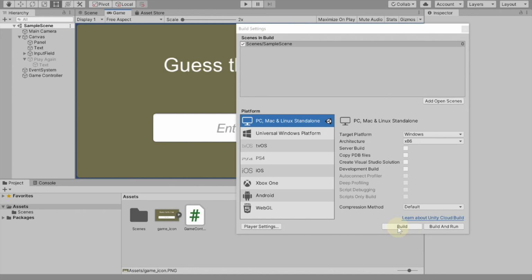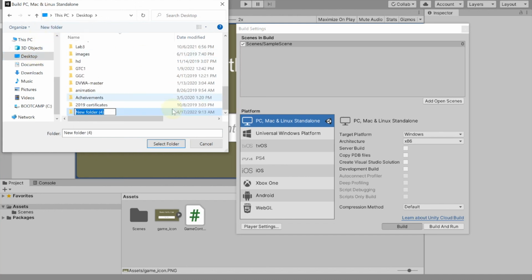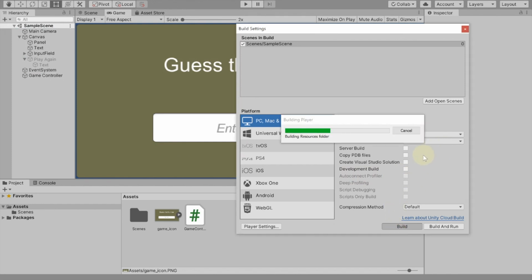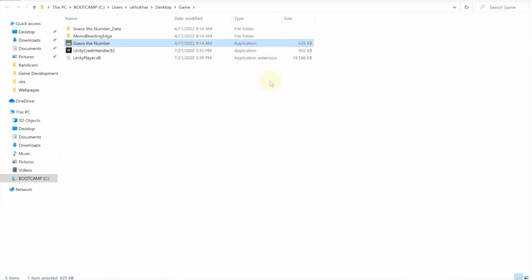Once you've got that done, just hit build. Once you hit build, it will ask you where you want to save it. I'm going to save on my desktop, and on my desktop I'm going to create a new folder, let's say game. Select this folder, open it, select the game folder, and let's build it. It's going to take a few seconds to get built. All right, so now it is done.